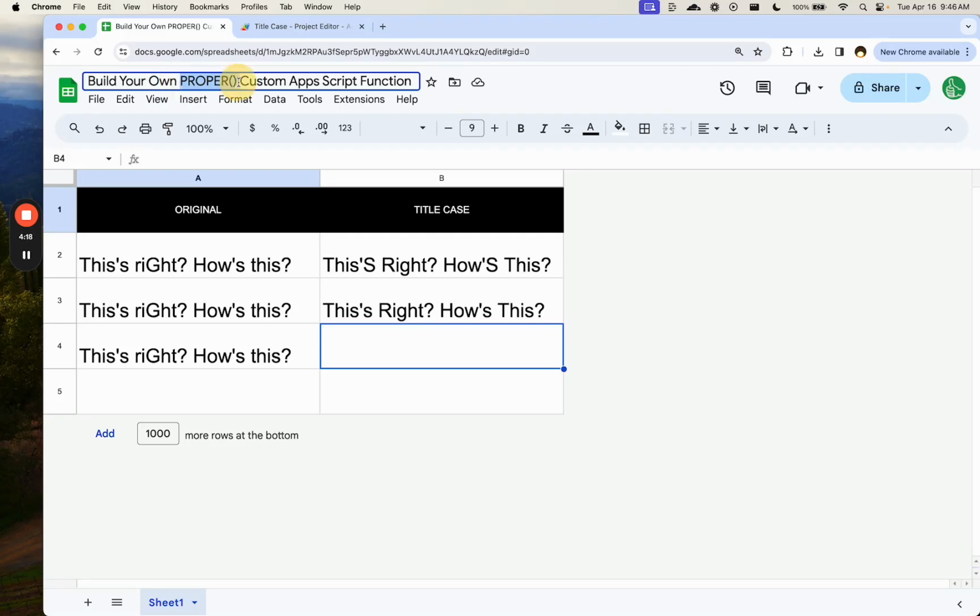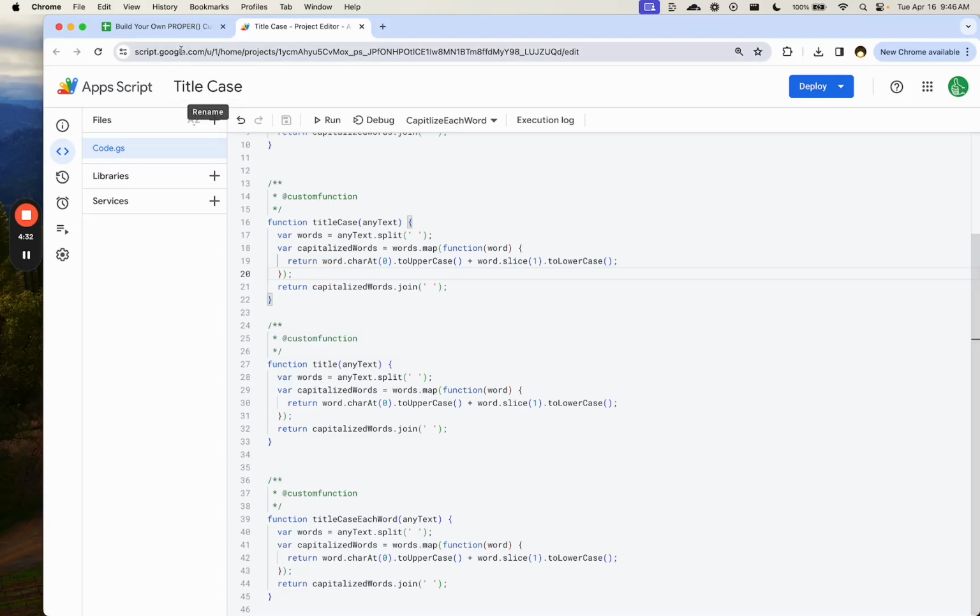I always hear title case or headline case, right? If you want to create this function for capitalizing headlines correctly, maybe you want to call it headline case. Whatever you want to do, you can now do that here in AppScript with this @customfunction. I think that's really, really cool.